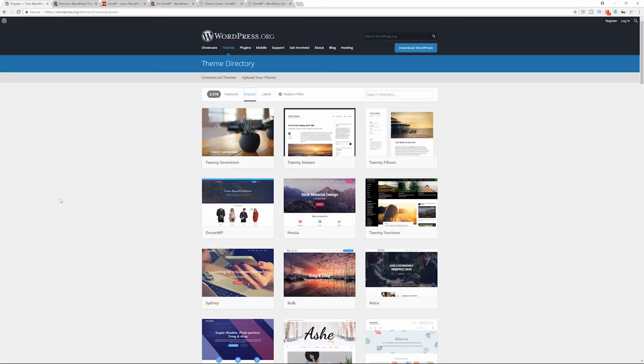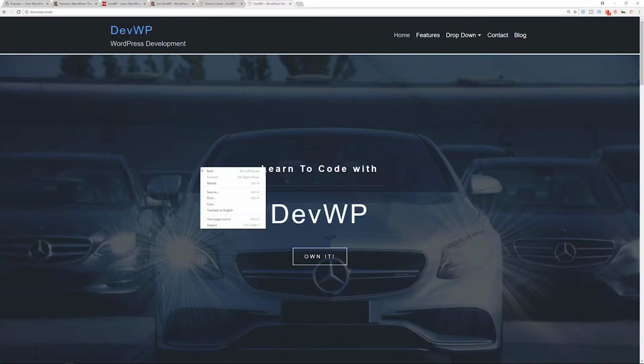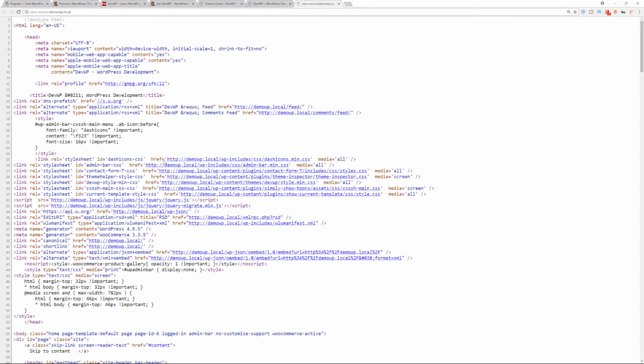But if you're in business and you want something a little bit more customized and unique and things of that nature, you may want to go with a theme that's premium. Why is that? Because of functionality that might be added to it, the ability to customize it, and the optimization and performance of it. So if we go over here, we're going to view the page source.